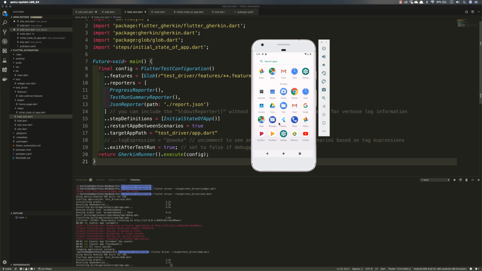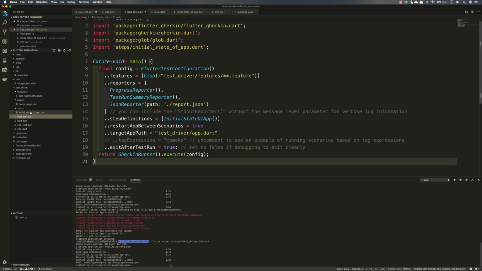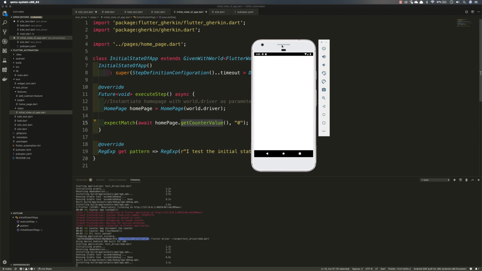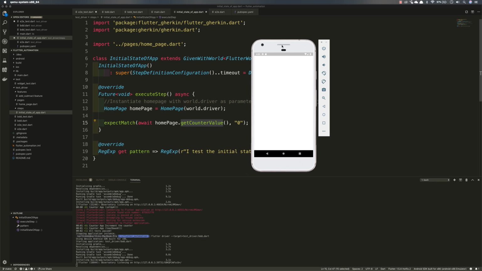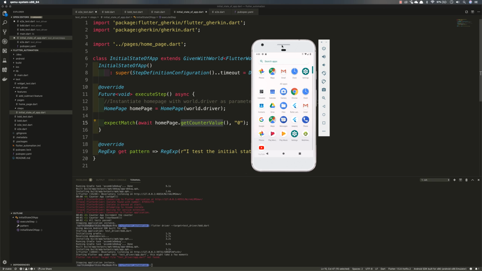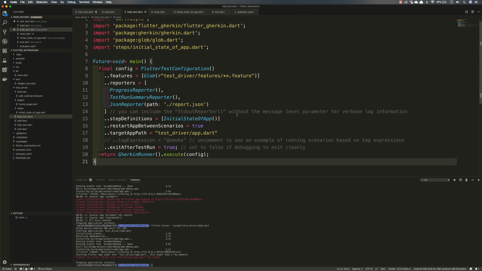So you can see that we just want the test to pass, just to verify if the value is zero. That's what we wrote in our previous video, in our step here. So we're getting the counter value from the UI, and then we're going to verify the value as zero. Oops, it says app.dart not found. All right, it may be because of the target app path.